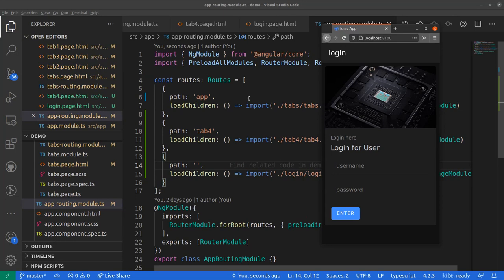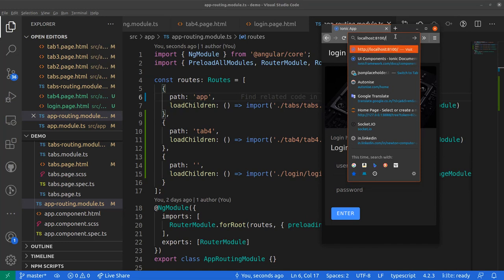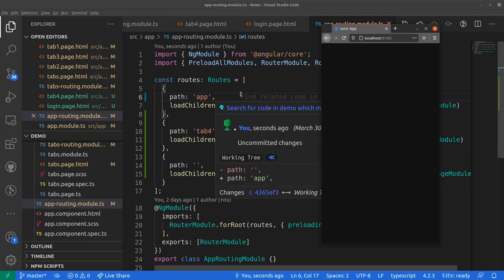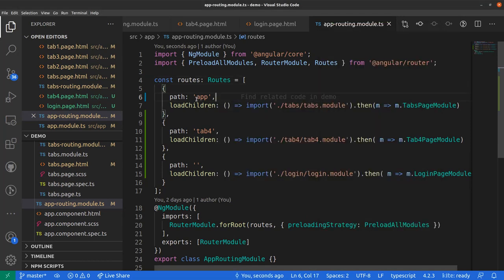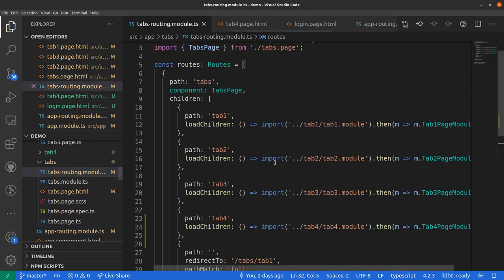Now there's one more thing to know. When we go to the app now, let's try to go to the app. We don't see anything. Why is it happening? Let's inspect that. We are saying in the routing that whenever you're on the app page, go to the tabs module. So let's go into our tabs module and open its routing here.